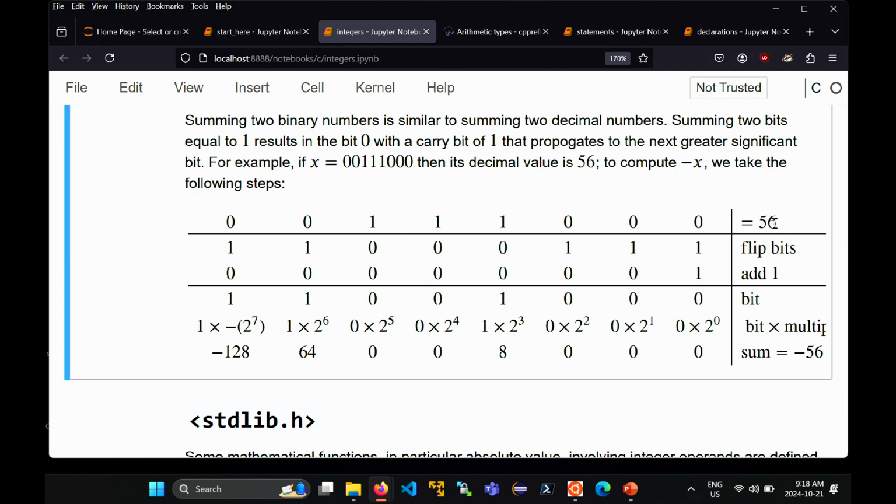So to compute a negative value, if you're given a value in 2's complement, you can flip its bits and then add 1. The reason this is useful is because in hardware, this is easy to do. In hardware, it's relatively easy to flip all your bits and then add 1 to the resulting number. Whereas if you couldn't do that, computing negative x becomes harder. But in 2's complement, it turns out it's relatively easy.